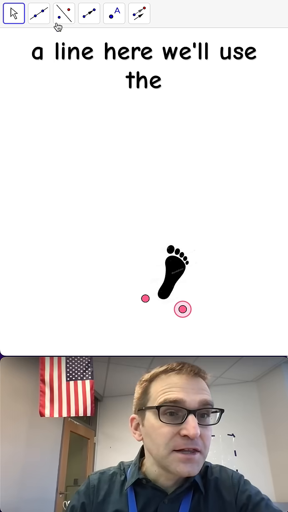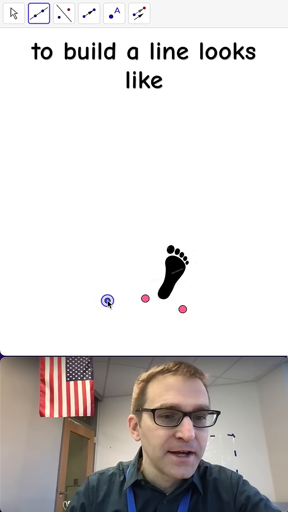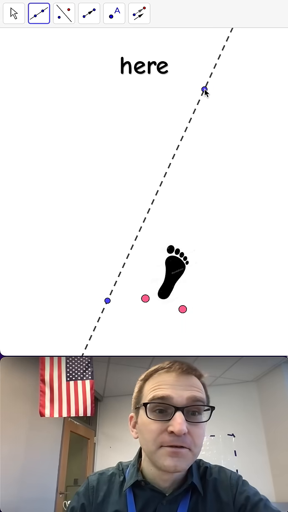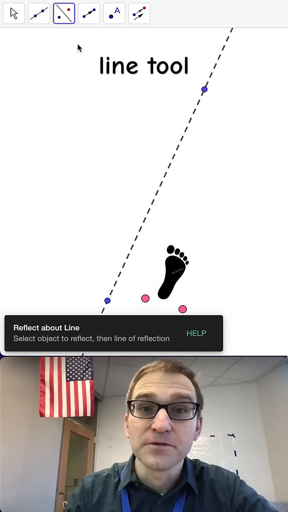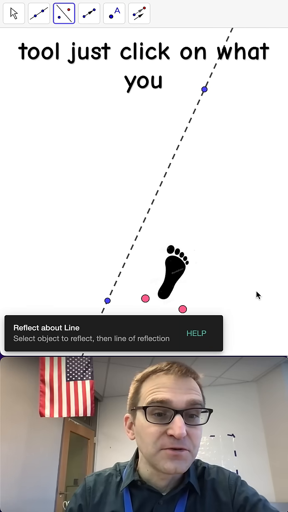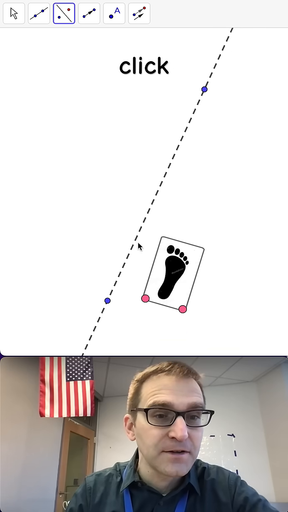So let's actually make a line here. We'll use the line tool to build a line. Looks like the line could be maybe right here, right? And we'll use the reflect about line tool to do this. So to use that tool, just click on what you want to reflect and click on the line.